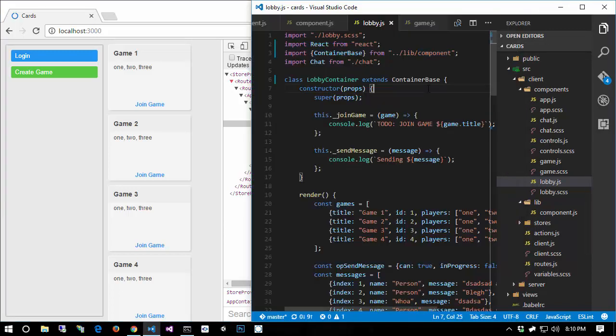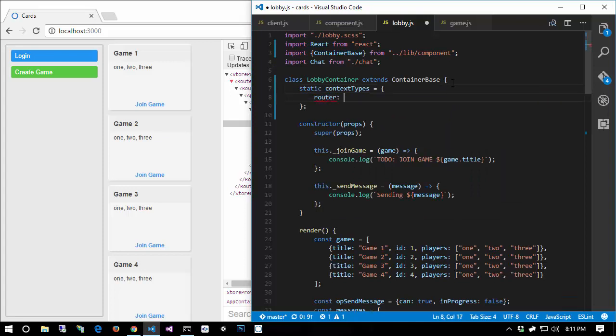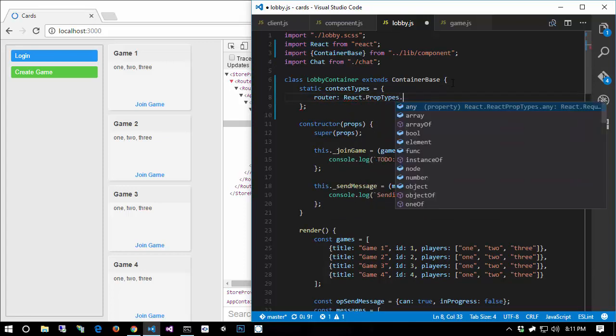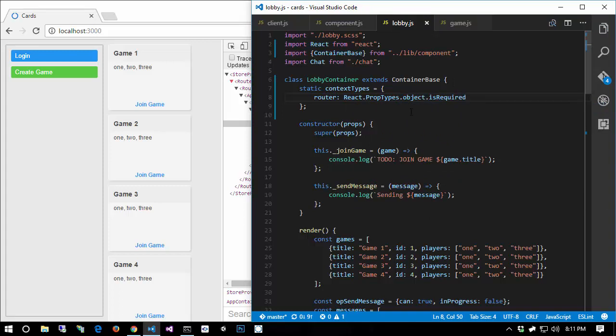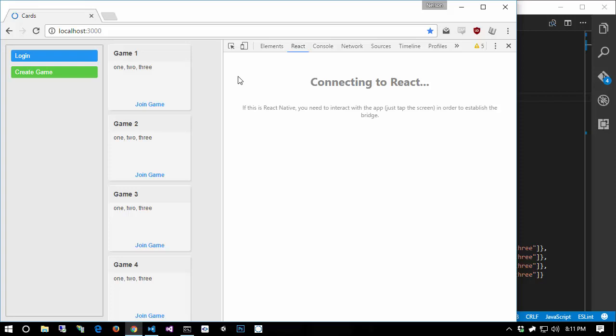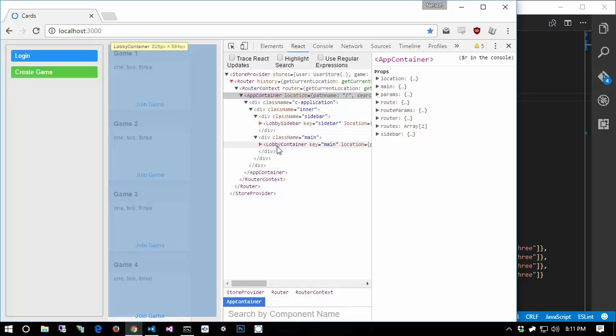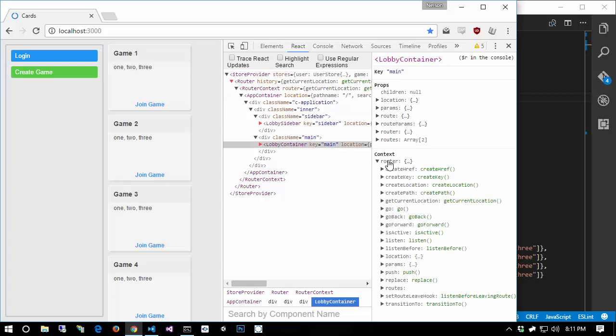Now, let's say that in our lobby container, I wanted to add in some context types. Maybe I wanted access to the router from React Router, but I didn't want to access it through props. I would come in here and I would have to, instead of saying static contextTypes equals router React.PropTypes.object.isRequired, this will work, but you'll see that it'll override the other context types that are prototypally inherited from the previous class that we inherited from, as you can see right here. Now the only thing we're getting is the router.